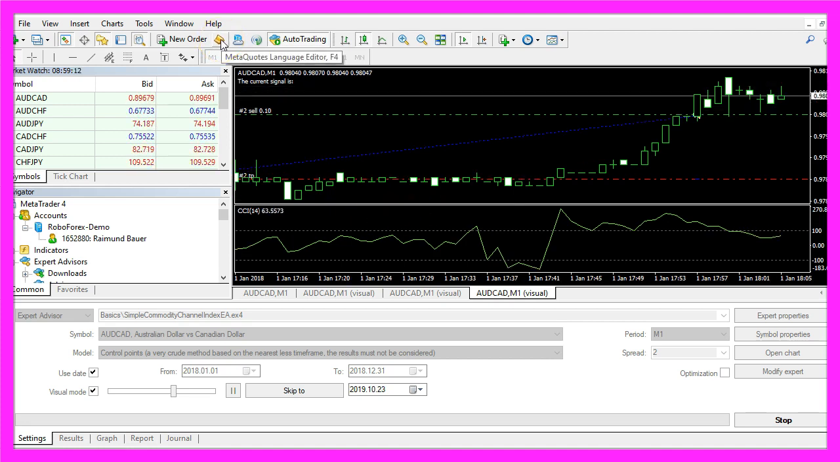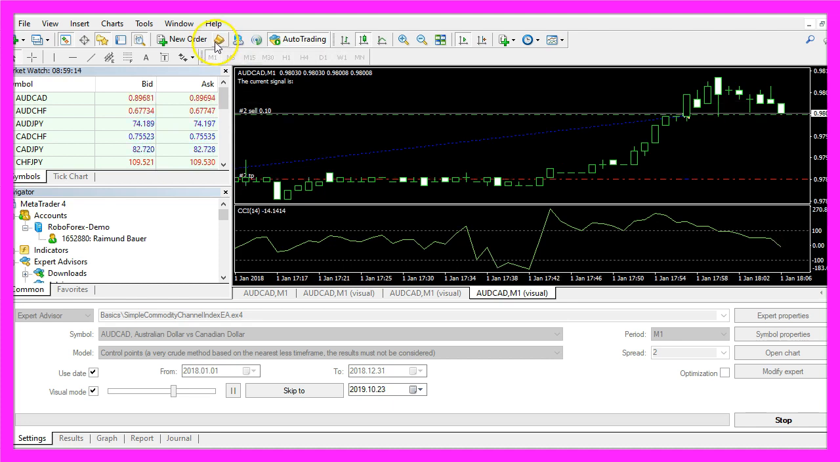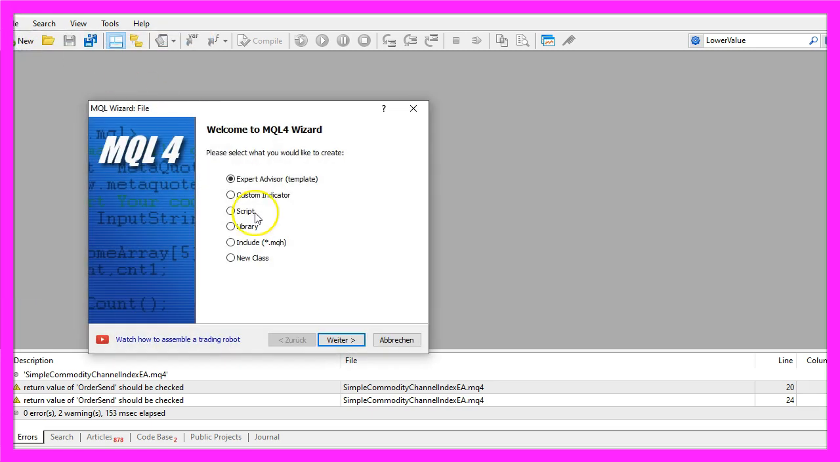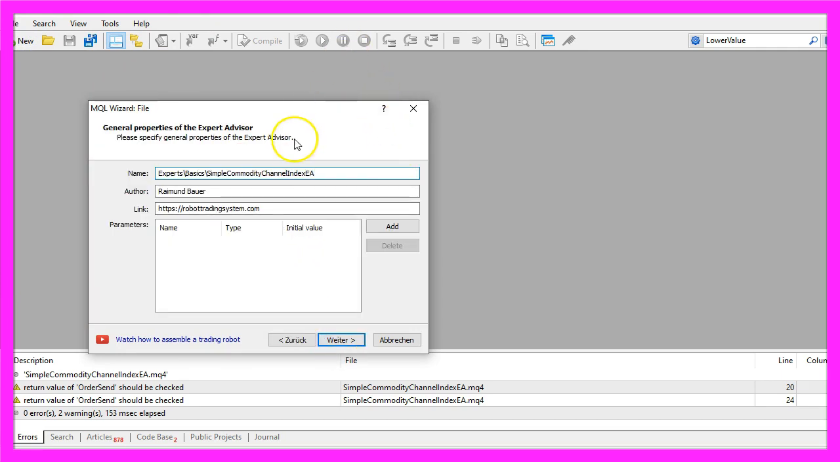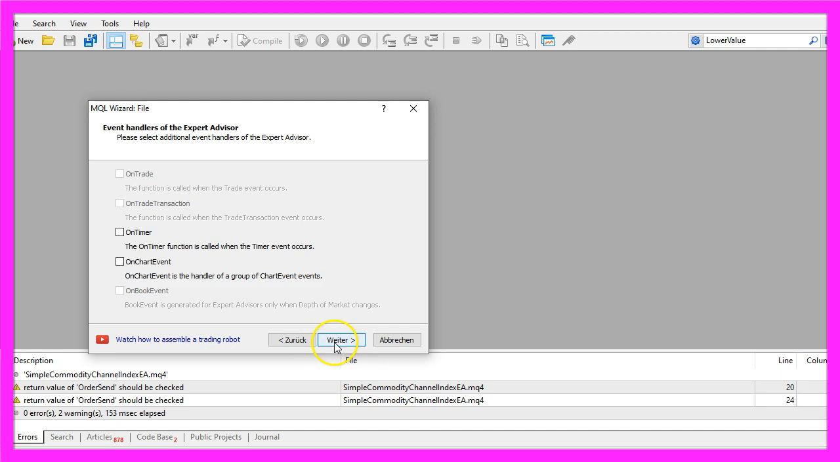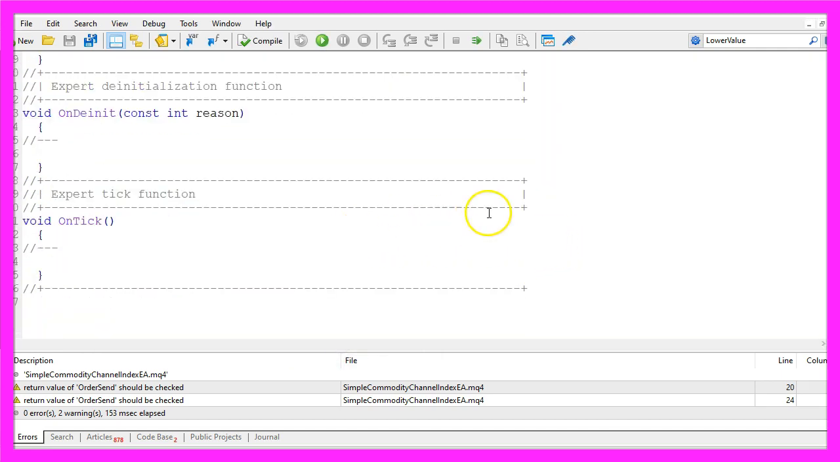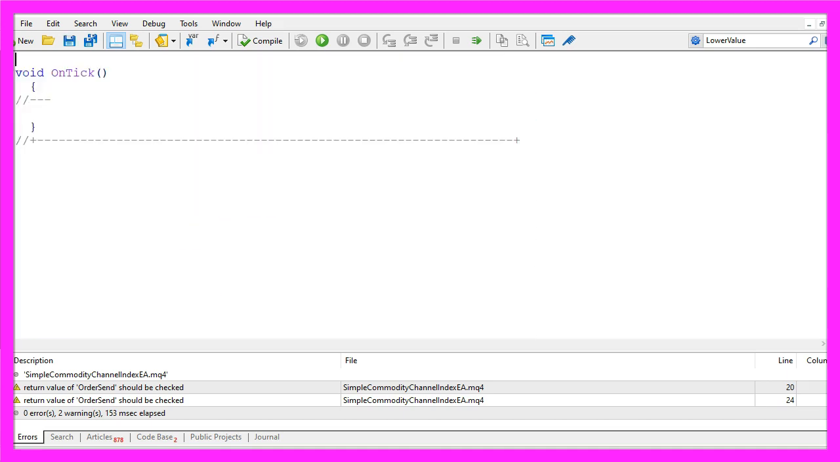To get started, please click on the little button here or press F4 on your keyboard. Now you should see the MetaEditor window, and here you want to click on File, New File, Expert Advisor from Template, Continue. I will call this one Simple Commodity Channel Index EA. Click on Continue, Continue and Finish. Now you can delete everything above the onTick function and the two command lines here.